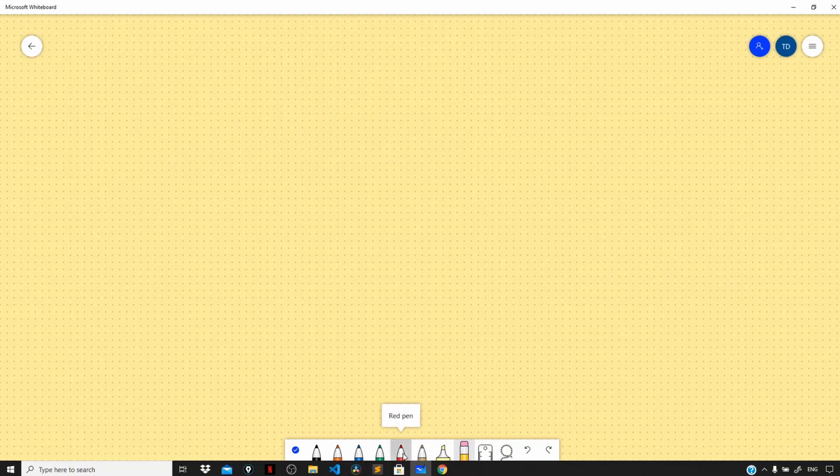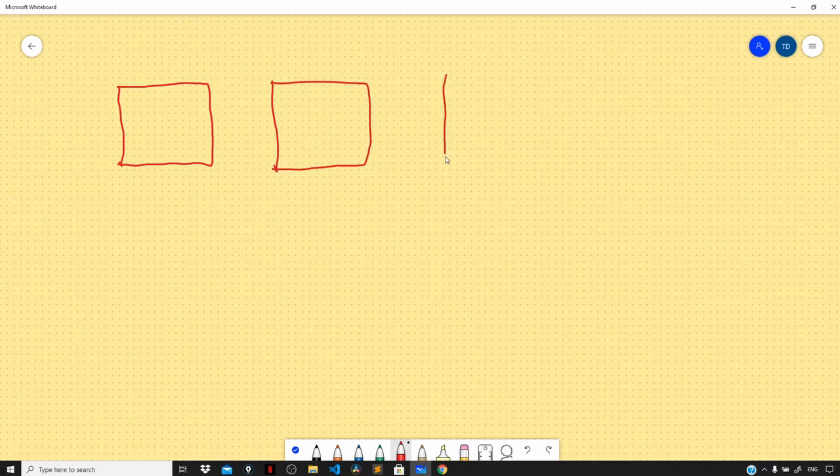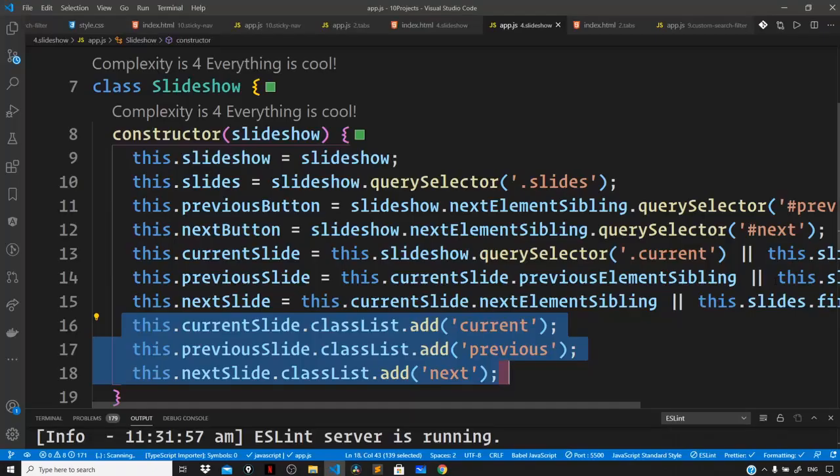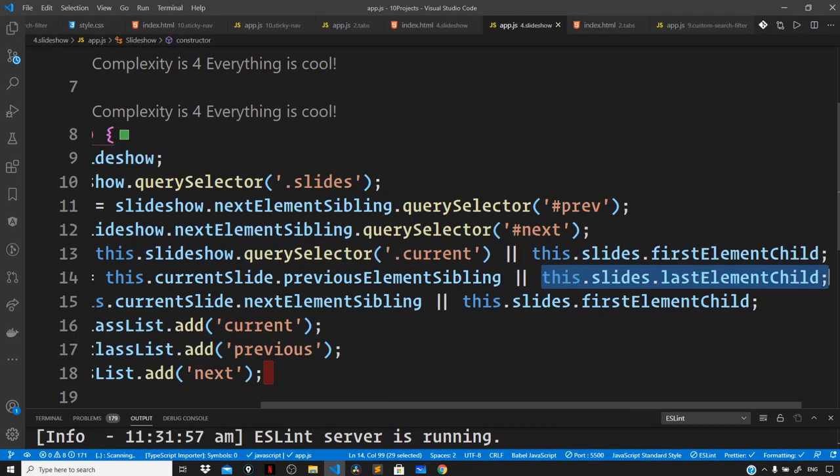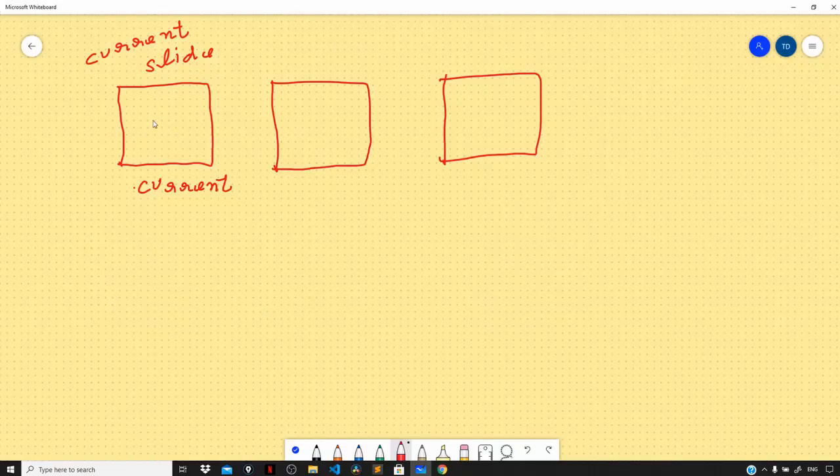So right at the initialization step, let us understand these three lines of code. Now let us understand the case that we have. In our case, we have 3 slides, and the first one has the class of current. So this is our current slide. Now for this current slide, if we want to find the previous slide, we don't have any previous element sibling of this current slide, right? So as per our code, we make the last element child the previous slide relative to this current slide, which is this slide. So previous slide becomes this one.